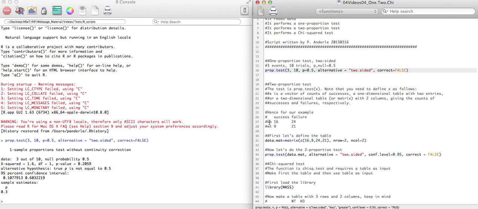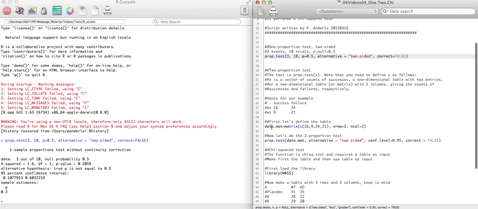We have knockout and wild type, two groups. We have 16 successes in the knockout, 9 in the wild type, while we have 24 failures in knockout and 21 failures in wild type. First, we have to define the table. We can do this by using command matrix, and then we give the values we need for each position, and we have to tell that we have actually 2 rows and 2 columns. Let's do that.